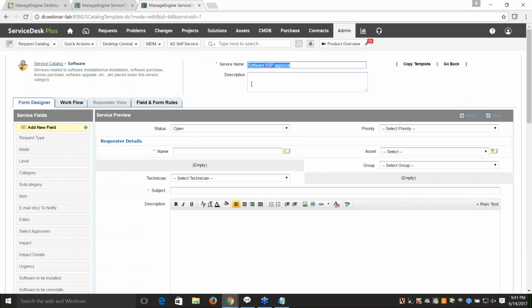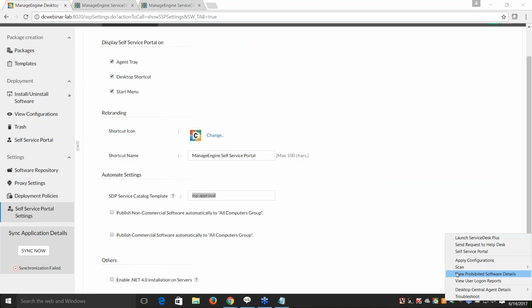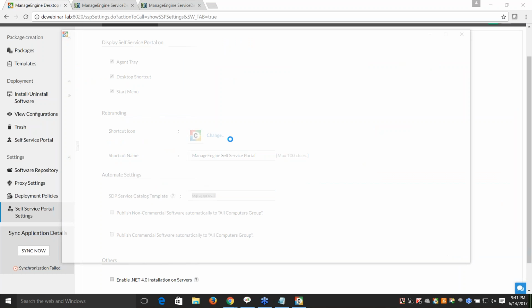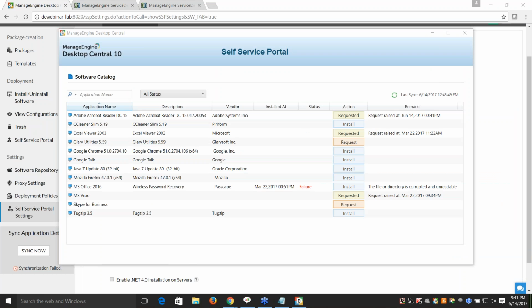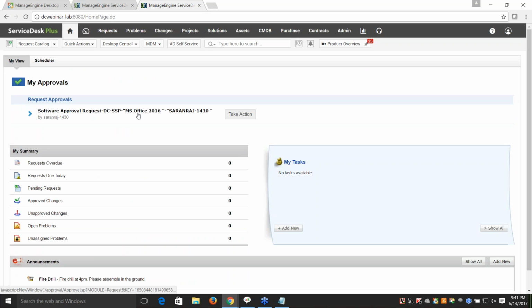I will copy this name and put it in the Desktop Central application. This ensures that when I raise a request from the self-service portal of the Desktop Central agent tray icon, it reaches the ServiceDesk Plus product as a self-service portal request.